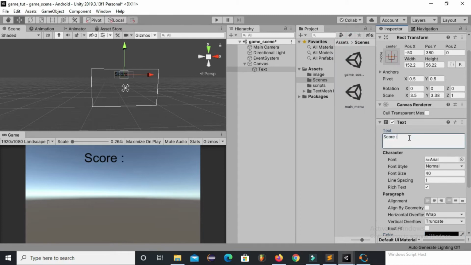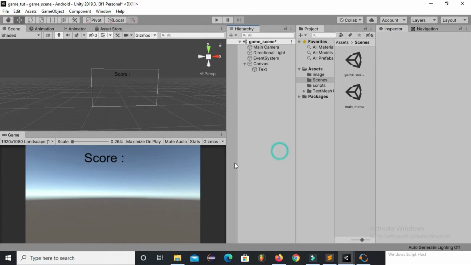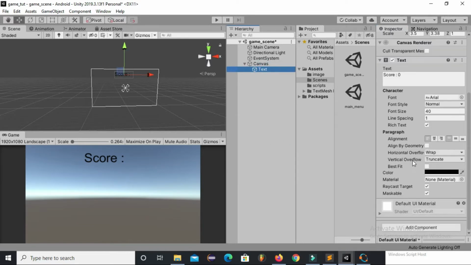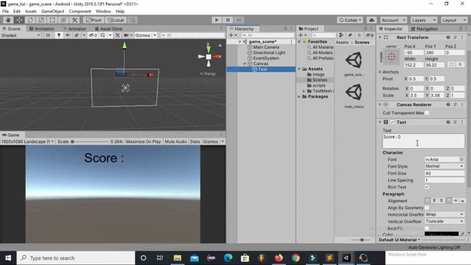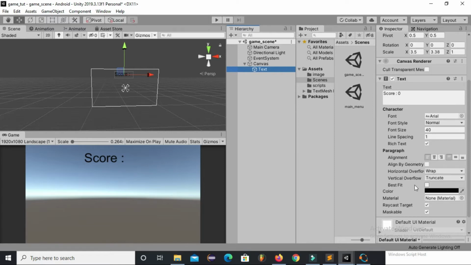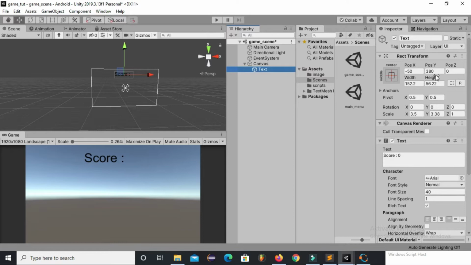Now this score will get updated from the script, but for now we are only initializing it with a 0 value, and later on in the series we will see how to update this score value from script. Okay, now everything is fine.